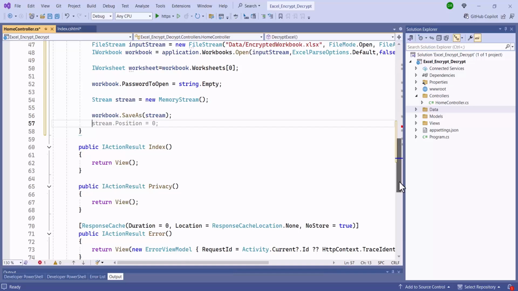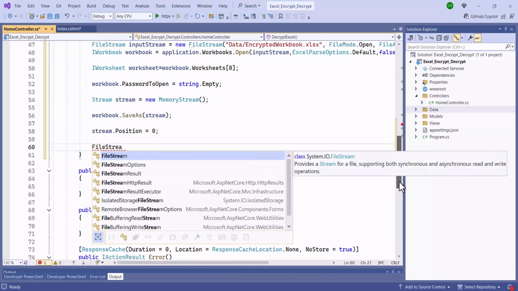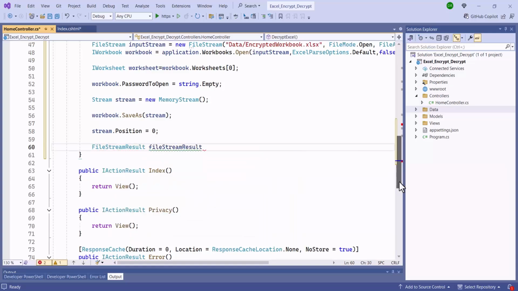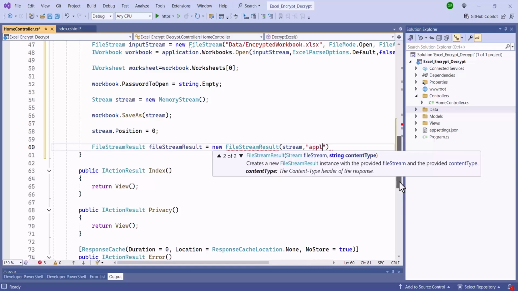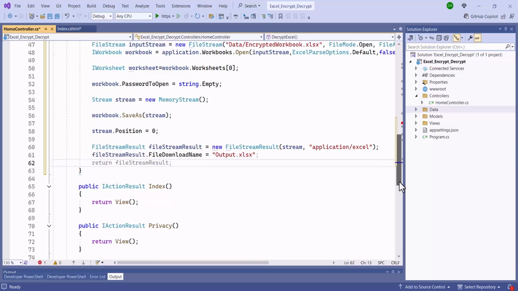Finally, reset the stream position to the beginning. To make the file downloadable, I will create a FileStreamResult that sends the file content to the browser. Then I set the name of the file that will be presented for download. I will also return the file stream result at the end.